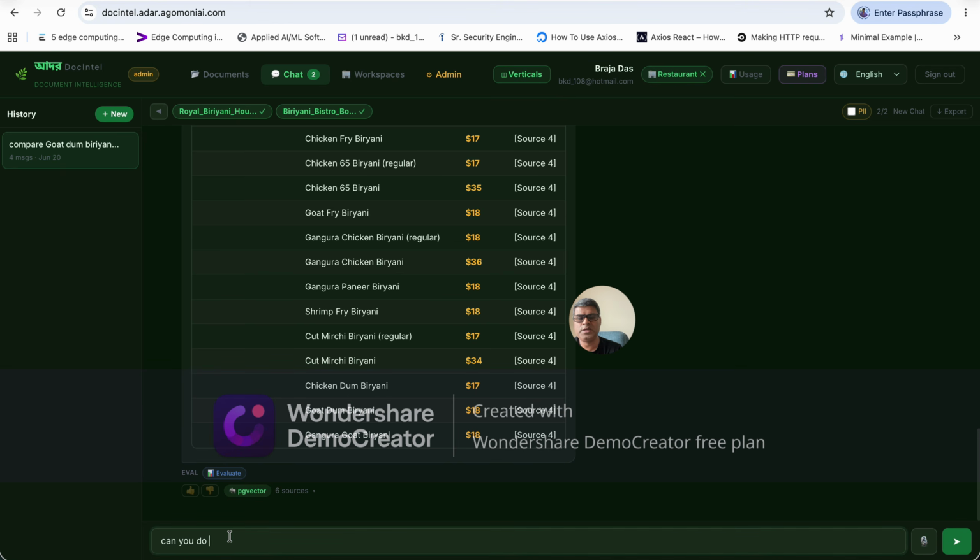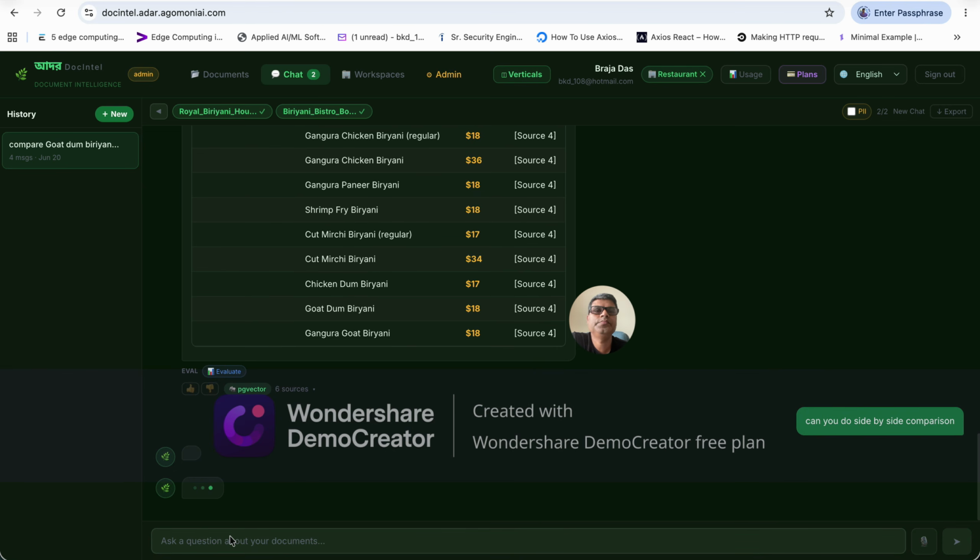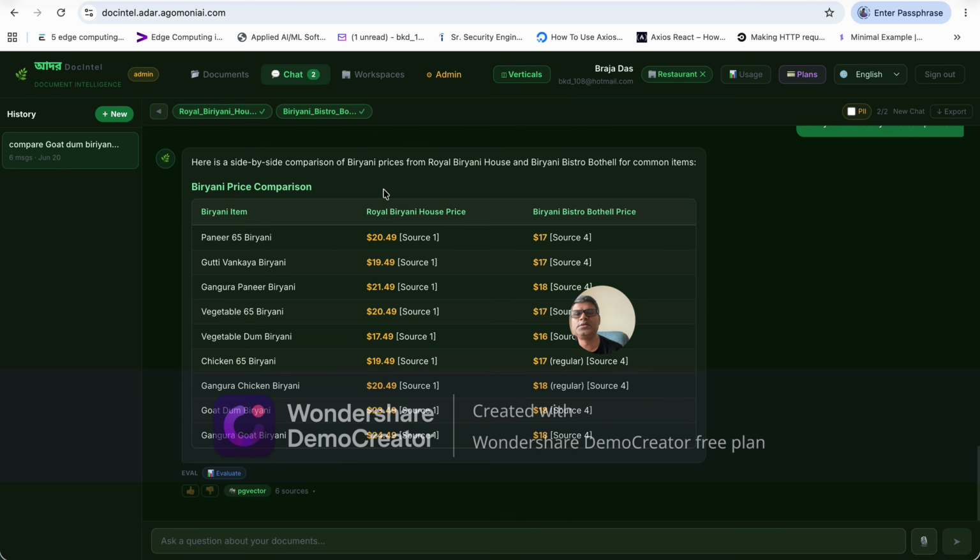Can you do a side by side comparison? It actually does a fantastic, very good comparison. Then it's the Paneer 65 biryani side by side comparison, right? Chicken 65, you see everything, it does a side by side comparison for you to take a look. Like any restaurant that you see, how it does a very fantastic job even in the chat interface.